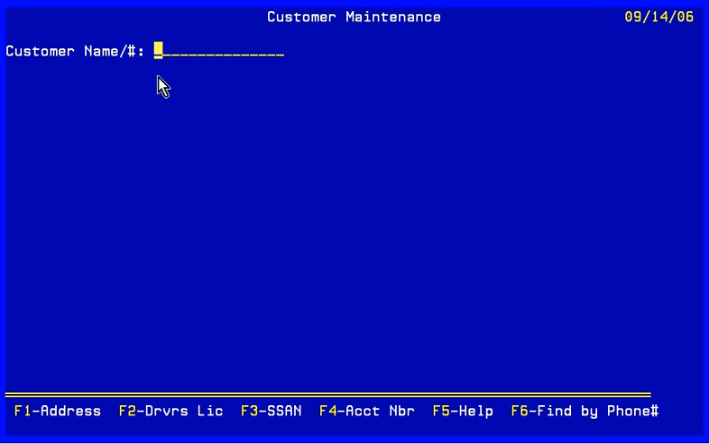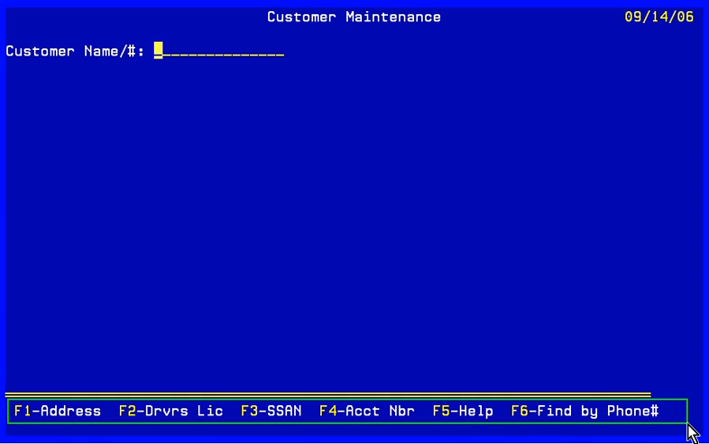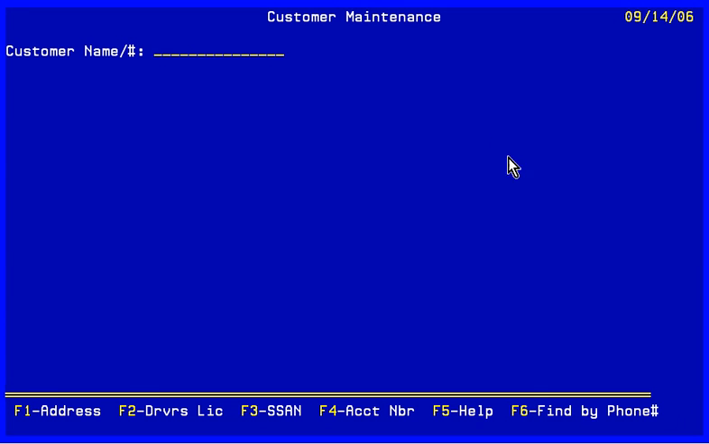At this customer name prompt right here, you can enter the customer's name, last name first, the customer's account number if they are an established customer, and press F4 if you do it that way, the customer's address, the customer's driver's license number, the customer's home phone number, or the Social Security number. And then you would press the corresponding function key here associated with that lookup. You can enter any of the information in full or partial form.